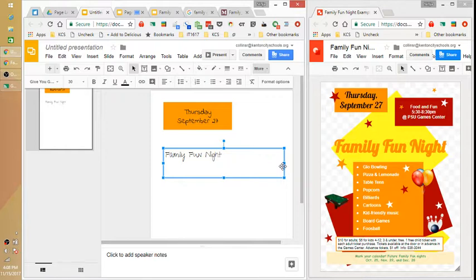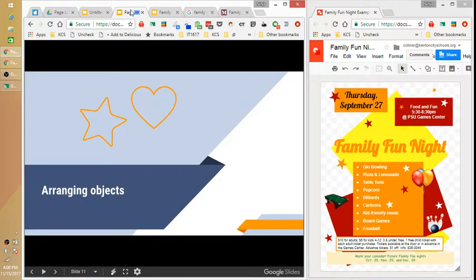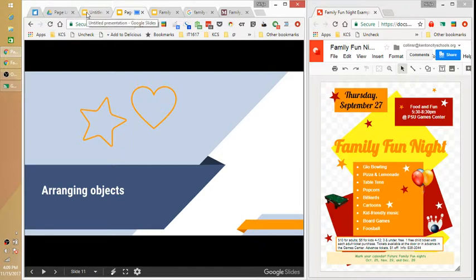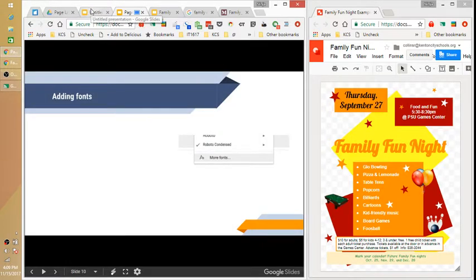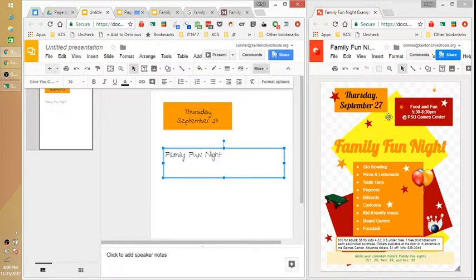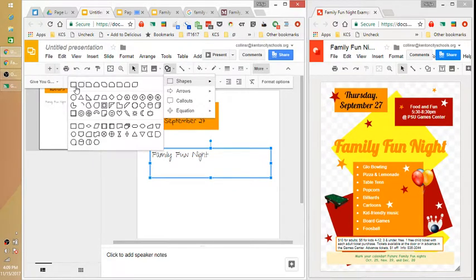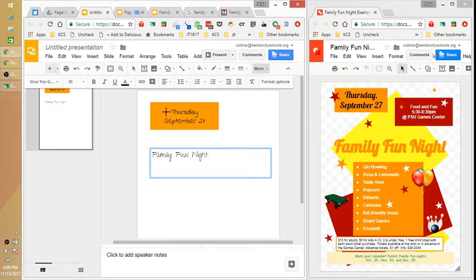So our next piece of the puzzle. We know how to add fonts now. Arranging our objects. See this yellow cube that's in the back? We want to duplicate that. So I'm going to show you how to make the box. I'm going to insert, go to shapes, and I want a box here. And I'm going to draw the box.